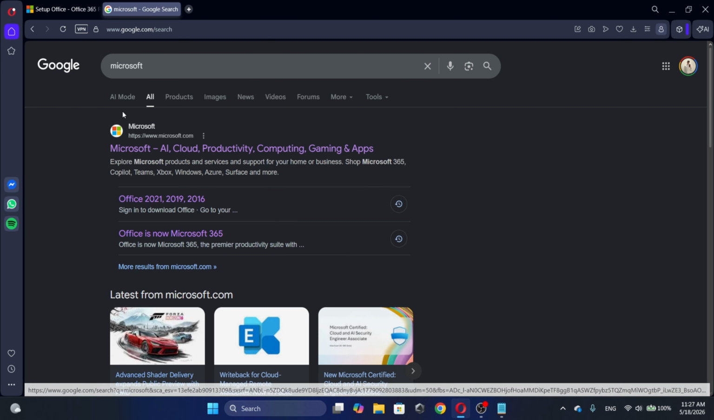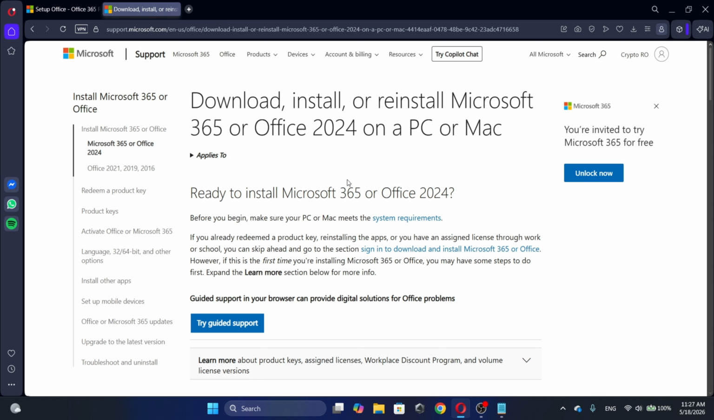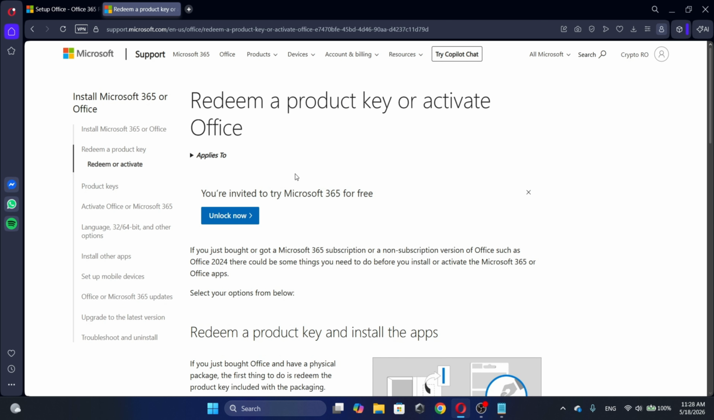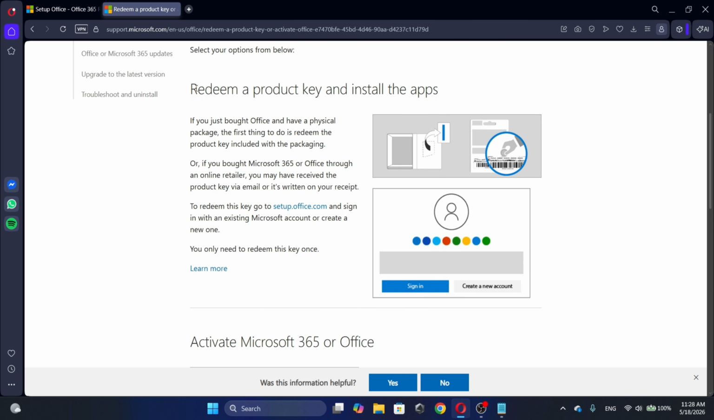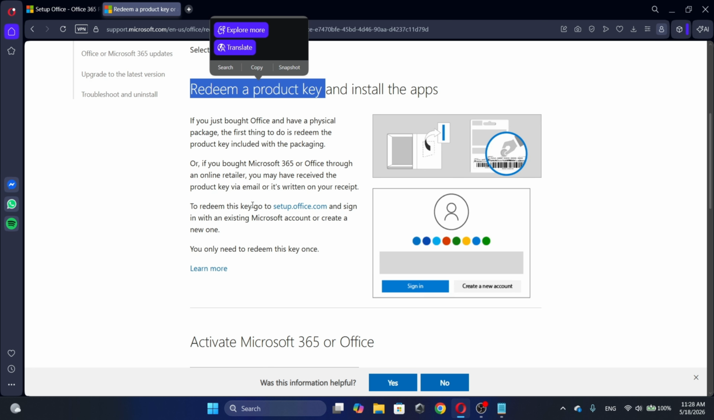So firstly, what you want to do is go on a browser and search for Microsoft. Then click down right here on Office 2021, 2019, 2016. Then go to the left bar and click on redeem a product key. Then scroll down till you see redeem a product key, and here you're going to click on setupoffice.com.